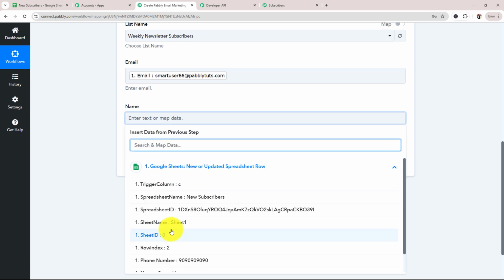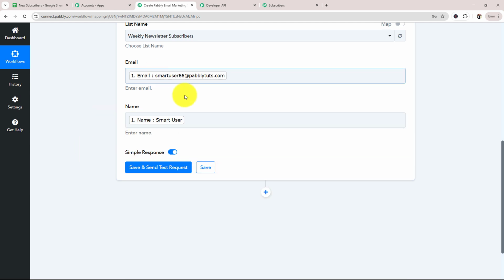Now let's map the name as well. Here we have the name of the subscriber. As we have mapped it, it is also going to change with every new response. But if we enter the data manually over here, it will become static and it is not going to be replaced. The workflow will then get stuck, as whenever a new response is captured from Google Sheets, the details will not get replaced and we will not be able to automate the process.